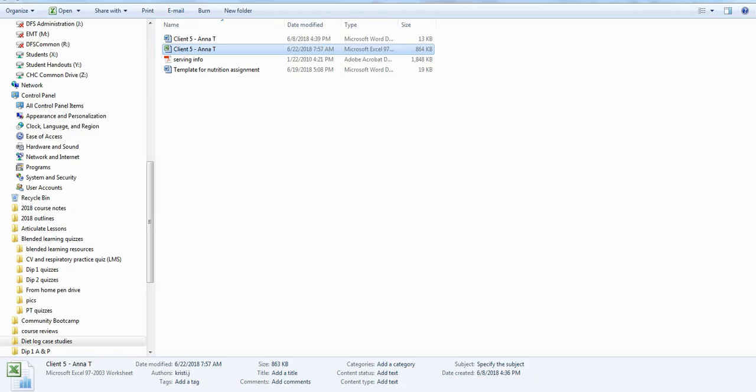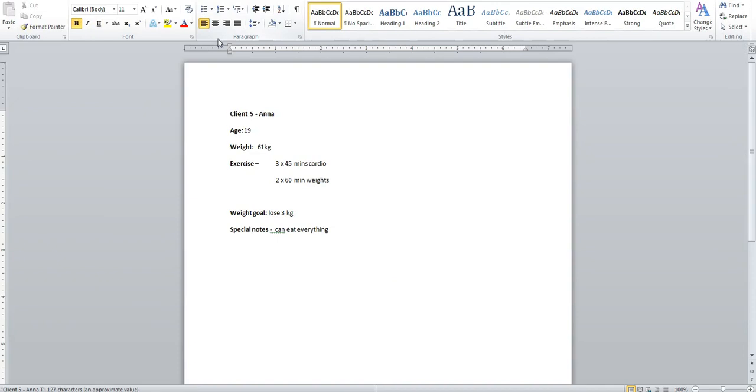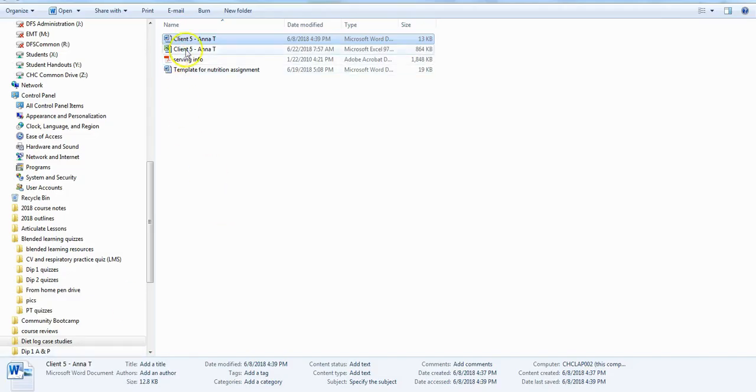If I go back into the folder of information that you're going to be given, you'll see there's some other information here. If we go on this Word document, client 5 Anna, it's just got some basic details on the client itself. 19-year-old female, 61 kilos. There's the weekly exercise that they participate in. They have a weight loss goal in this occasion to lose just a minor amount of weight, 3 kilos. And under special notes, you can see she can eat anything. She's not allergic to anything or doesn't have any major dislikes, which means you're free to choose what you like when you build a dietary day for her. So that information there we'll be using in a second.